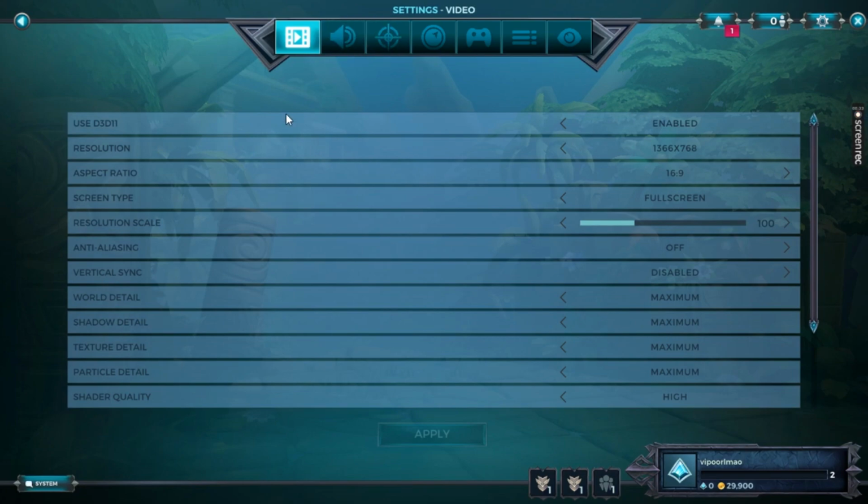So now once you're under settings, make sure you're under video right here. And now under use D3D11, which is your DirectX version, you should be seeing resolution. So you can just simply change it just like this right here. That is 1360, 1366 according to your monitor. And you can just simply select apply once you're done. And once you have done that, your resolution changes should be there.